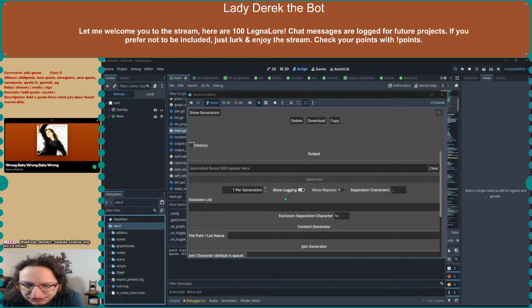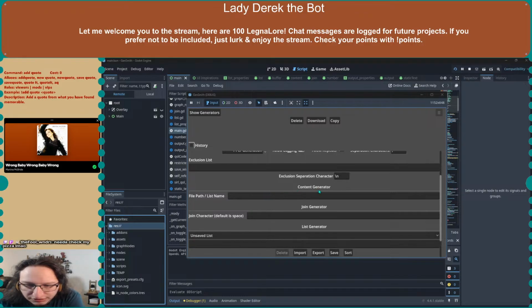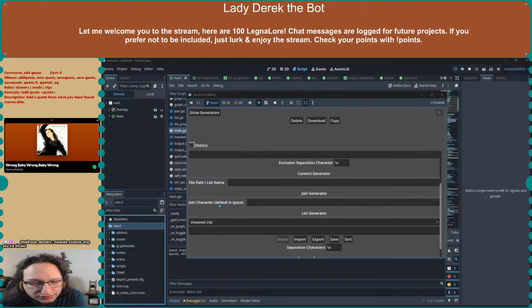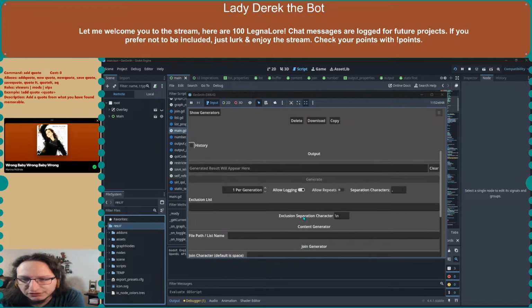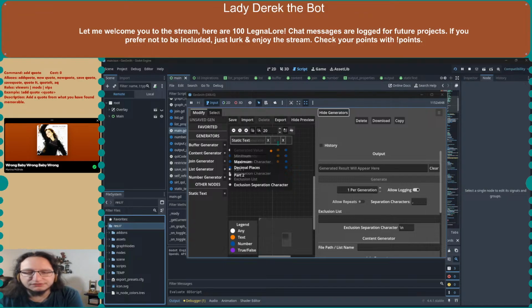So exclusion list, all that, content generators is working. Join generator is working. List generator is working. Number generator is working. So all of them are working. So I think we're nearing the end. I did come up with a new generator that I need to implement as well, and that is the list directory generator, which can list directories, files, or both.